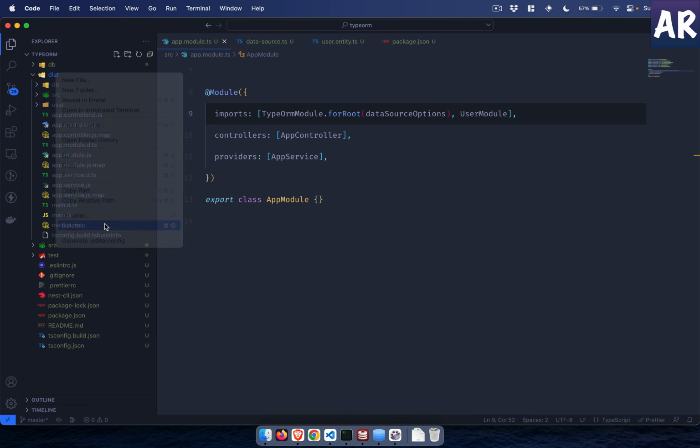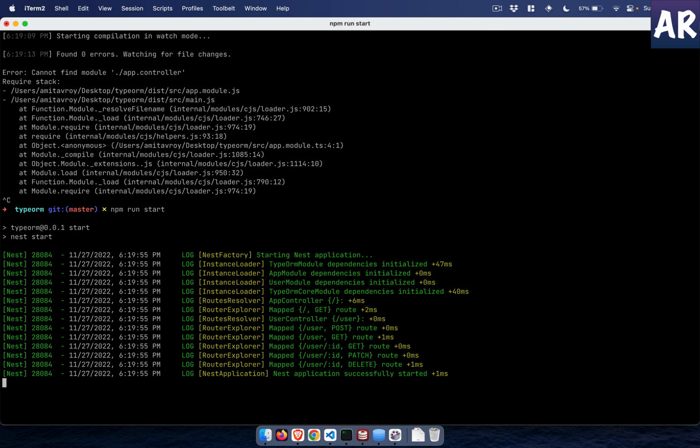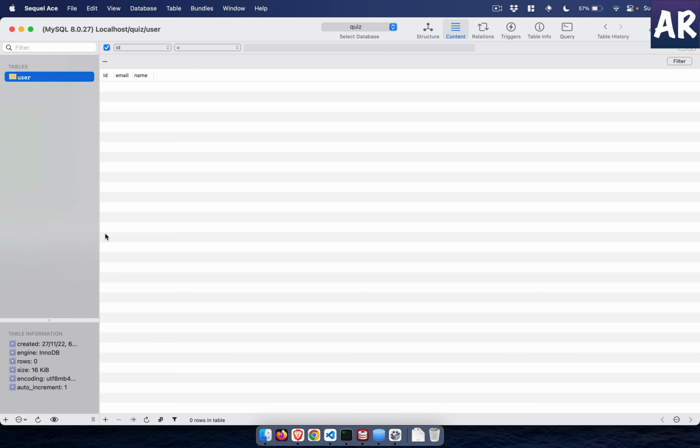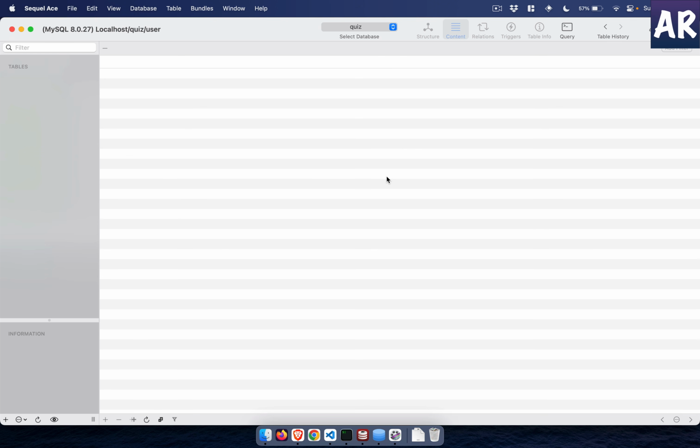I'll just delete this folder maybe, and let's see. Okay, this is working. Why don't we add one more terminal? Now, the application code is not going to change now, so that's fine. And synchronize is off. So if I delete this table, now my entire database is clean.